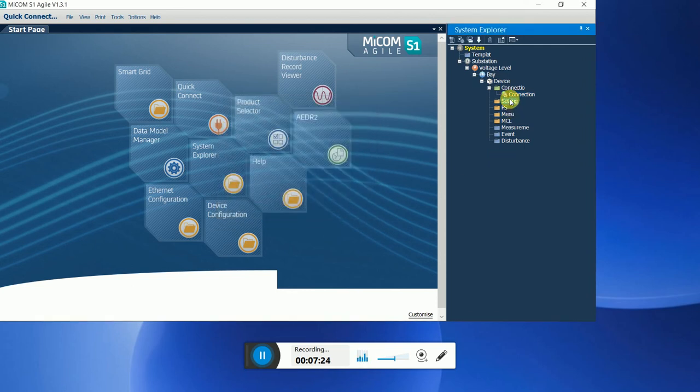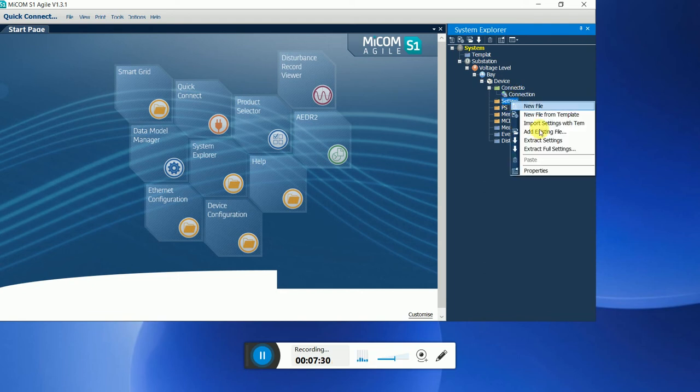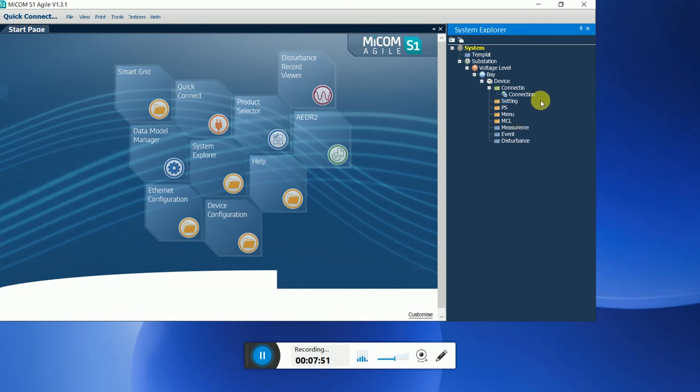After connection is established, then go to setting, right click on it. There is an option: extract setting, extract full setting, add existing file, import setting with new file for template, new file. So if you want to extract the setting from the relay, just click this option. If you want to extract full setting, then click on full setting. All the setting groups, all 4 groups of settings will be extracted.